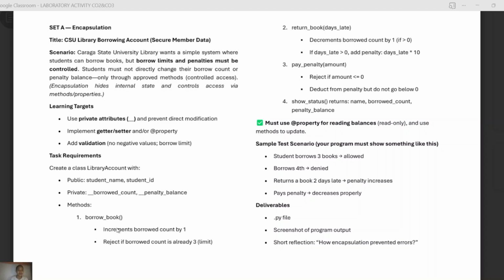We have here a scenario. Caraga State University Library wants a simple system where students can borrow books, but borrow limits and penalties must be controlled. Students must not directly change their borrow count or penalty balance, only through approved methods, controlled access. So encapsulation hides internal state and controls access via methods or properties.